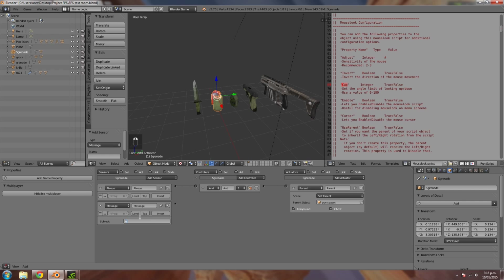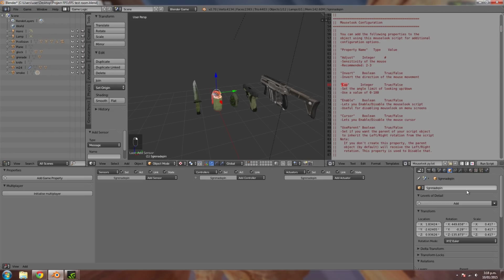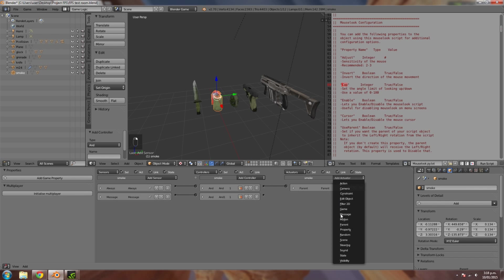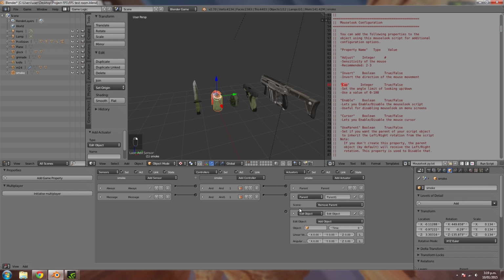Anyway, and smoke, we're just going to call it smoke. Actually, smoke would be a better name instead of S grenade. So I'm going to call this smoke pin as well. Okay. So end smoke, and controller, and here, minimize those. Then over here, add a parent, join the two, remove parent, and an edit object, and end object.